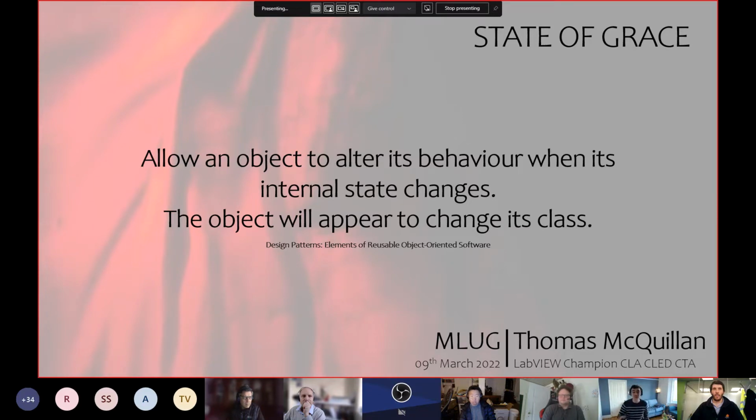Now, as much as I want to take credit for this, there are no original ideas in this presentation. Everything in this presentation comes from the good book. This book being from the Gang of Four, Design Patterns, Elements of Reusable Object-Oriented Software.